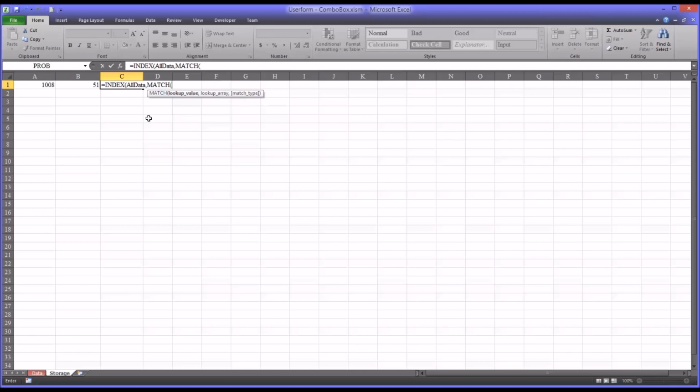So now we're looking at a different set of arguments. The lookup value, which we know is A1. The lookup array, which is participants. Again, this will come right up. And the match type, we're going to use an exact match, which would be 0.